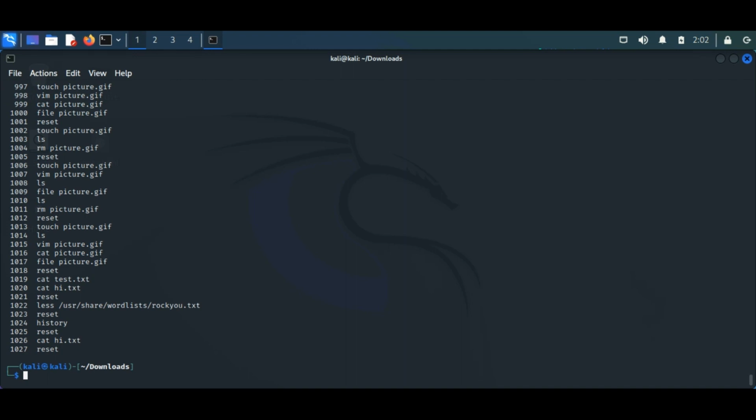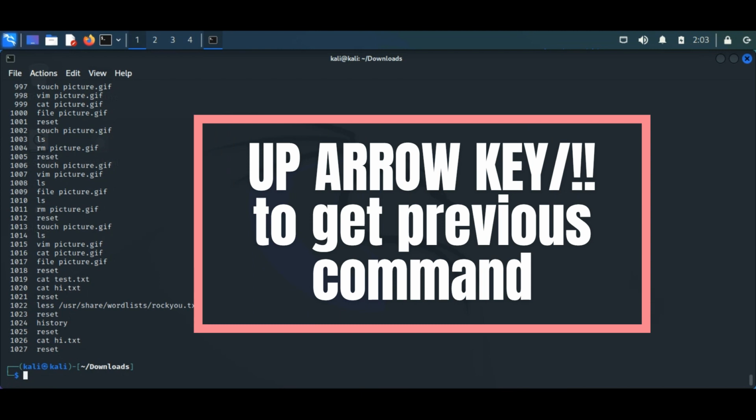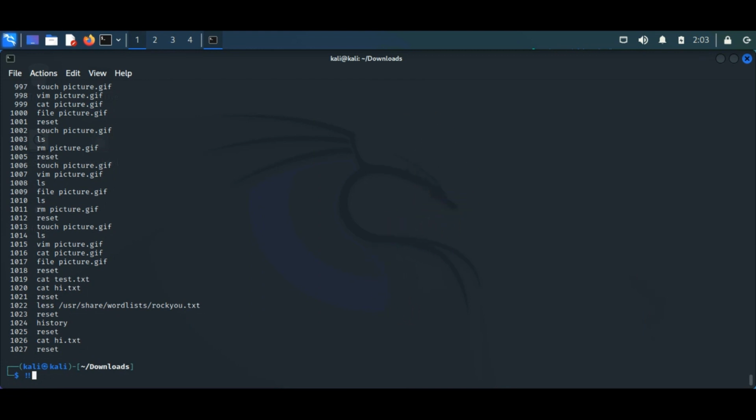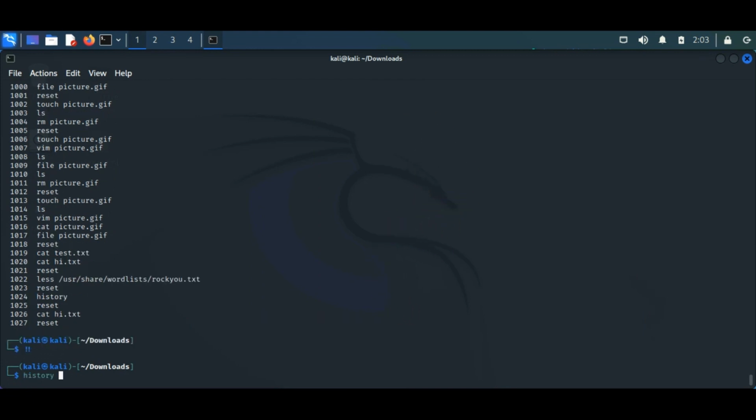If you want to use just the previous command you have entered before, there are two ways. Either you can use the up arrow key, or you can use the double exclamation mark and enter. That will give you the last entered command. There is another history shortcut, that is Control R. This is a reverse search command. If you hit Control R, you start typing part of the command you want to find. Let's see what I mean.